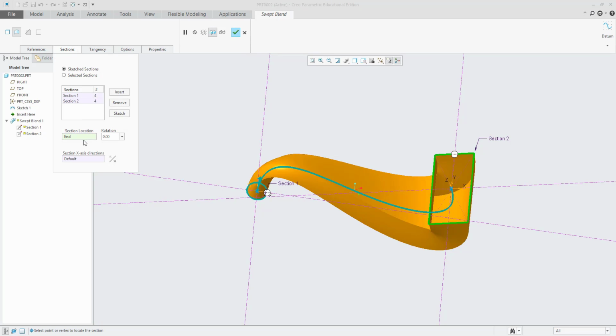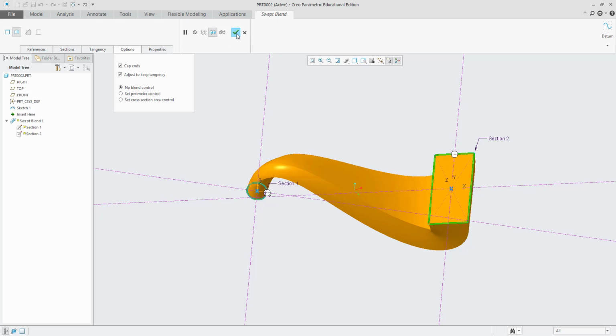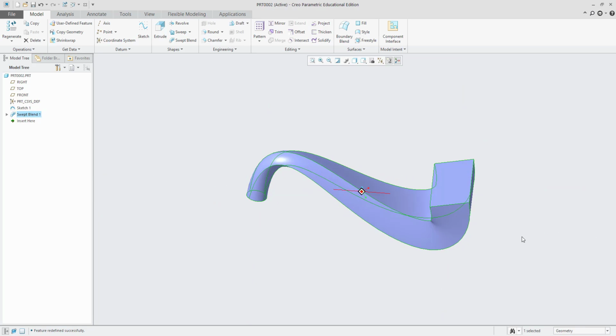Also you can cap the ends. When it is hollow, we can cap it. See this option, cap end. If we choose this, we can make it hollow and cap the ends. You can see the difference here. And apply it.